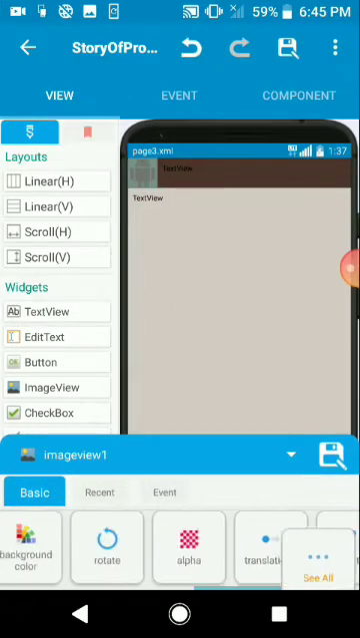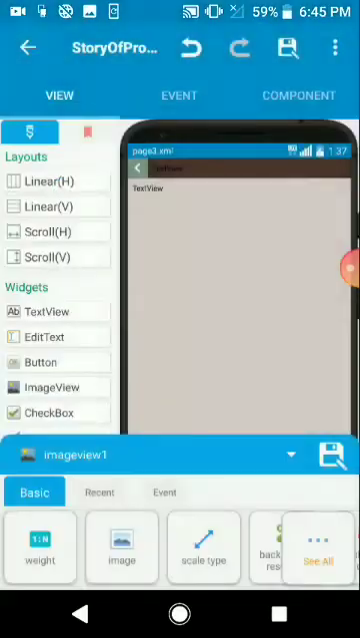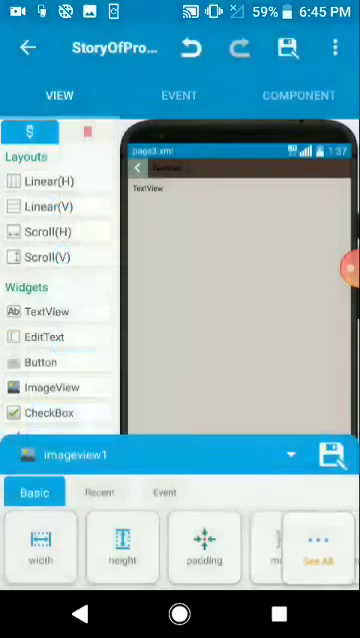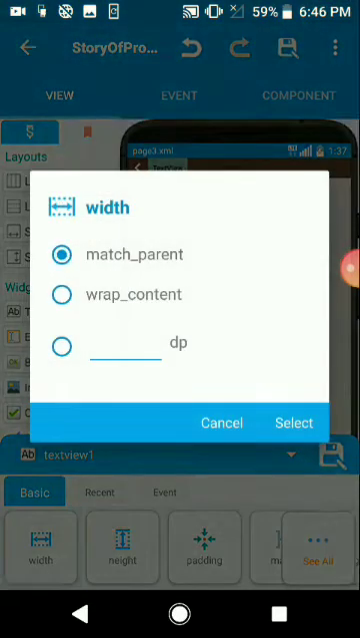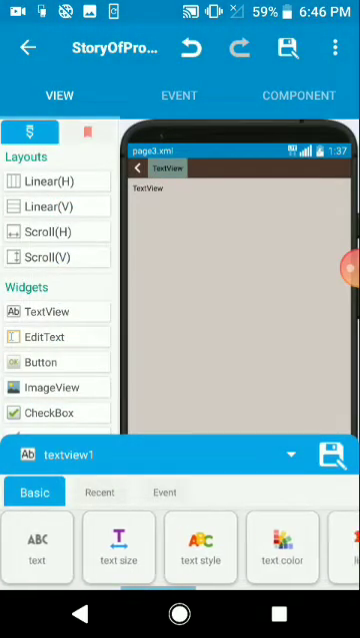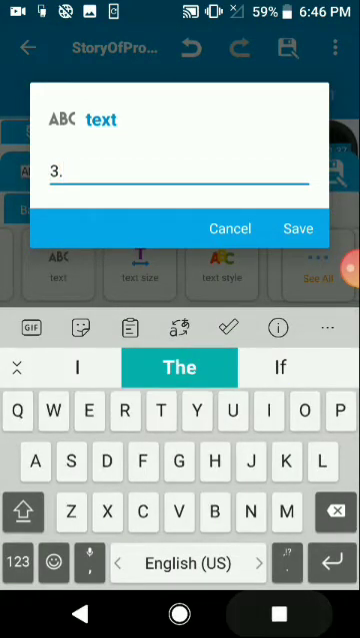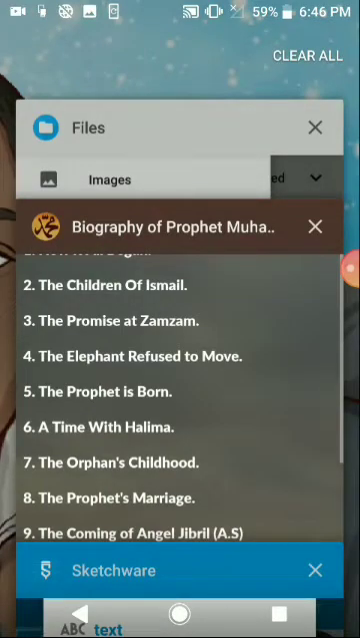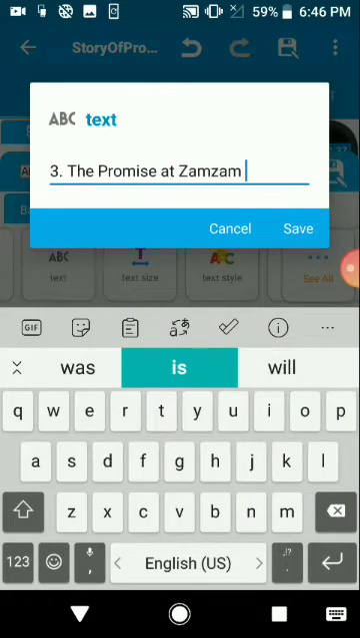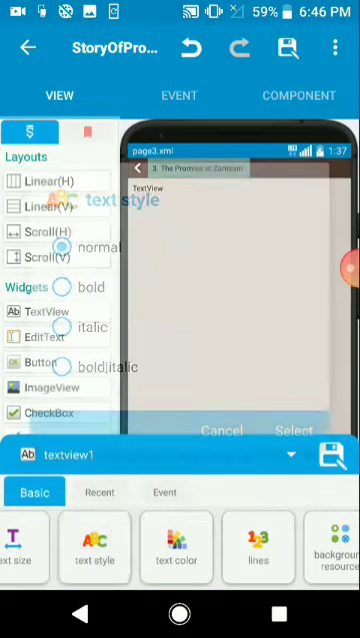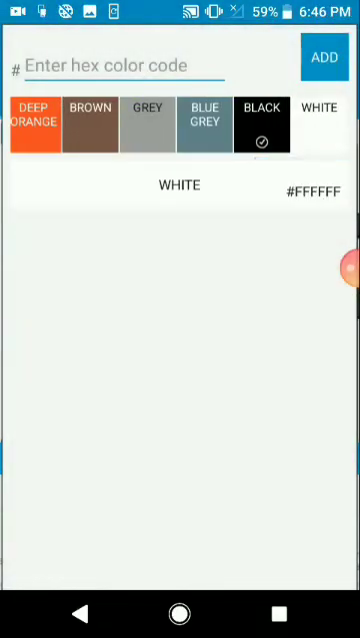So image should be left, okay, left, the height should be match parent, then the text view, we have page 3, so we have the promise at Zamzam. Promise at Zamzam. So then text style bold, text size 16, and text color white.